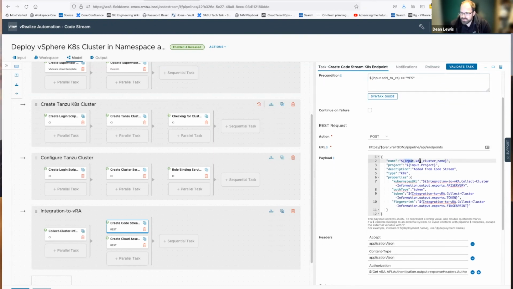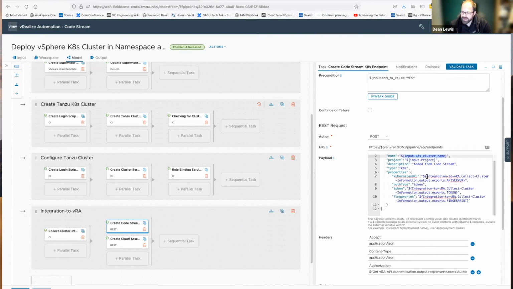We're again taking these user inputs, because we want to represent the same names that we talked about earlier. However, now we also need to grab data from within the pipeline that's been generated at that point in time as we've run the pipeline. So we can do that again by calling the stage name, then we call the task name, we then call the output area, and then we call the exports is where we want to get the data from. And obviously we want the API server, the token, and the fingerprint.